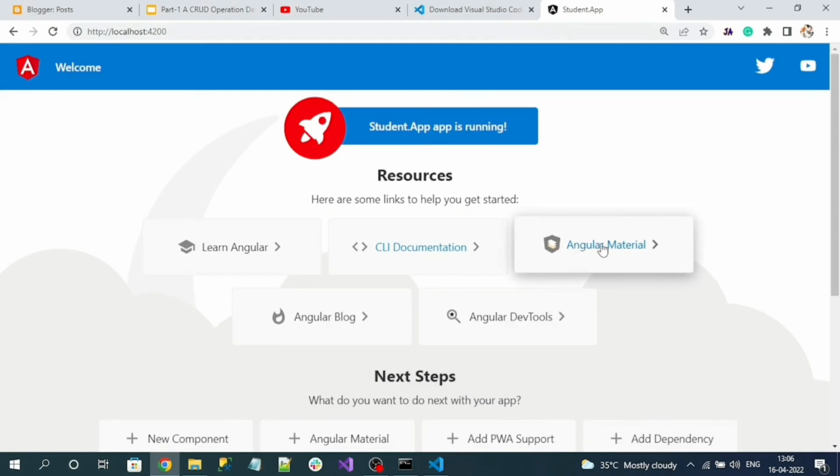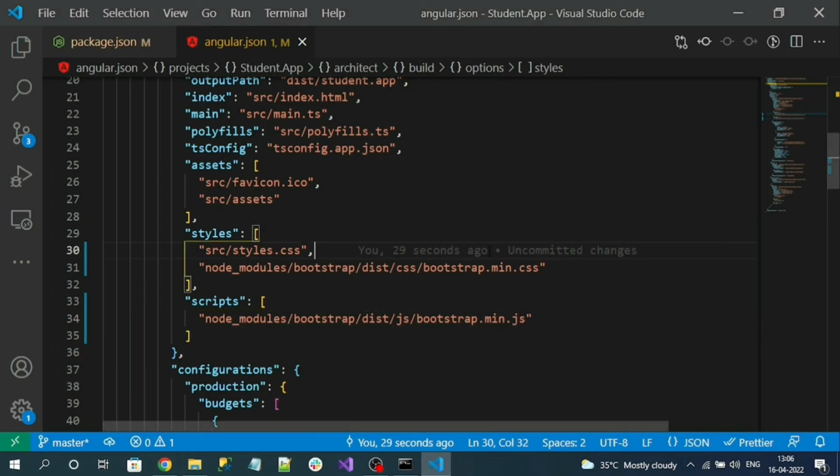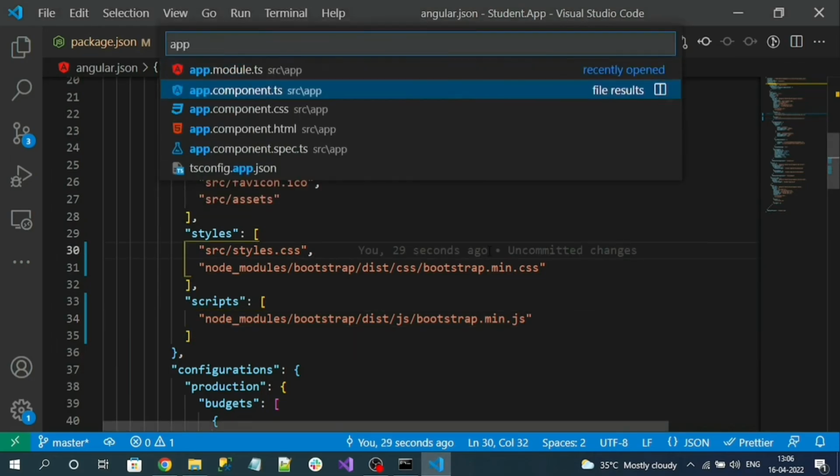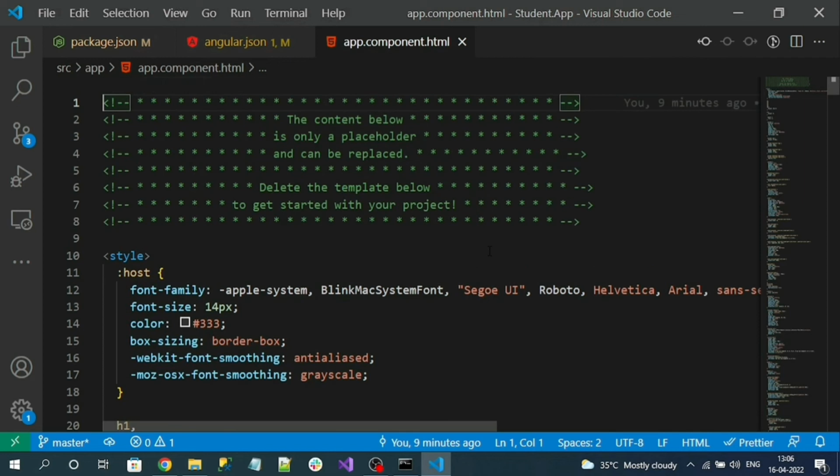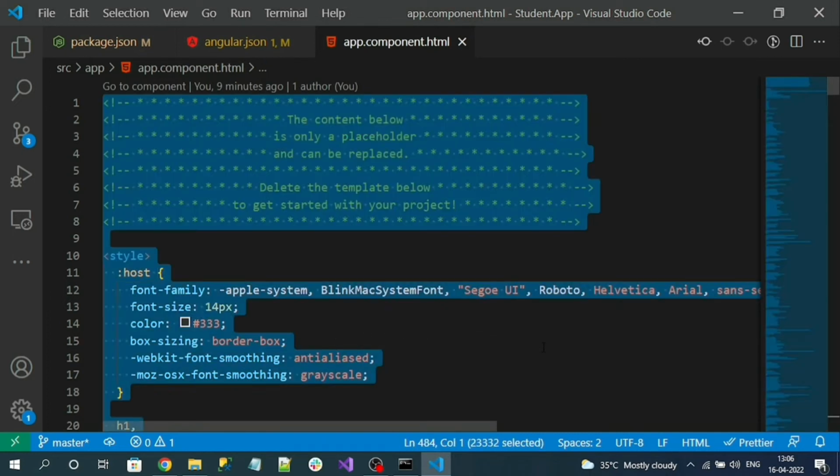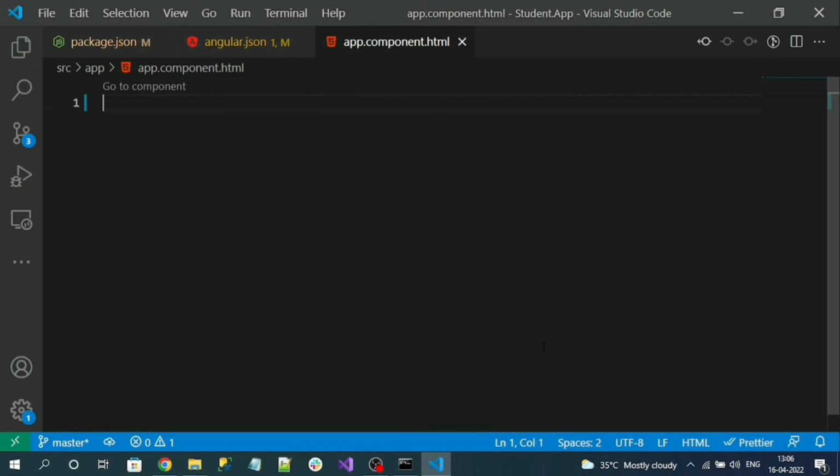all this default HTML we are loading from the app.component.html file. Okay, app.component.html file. So now let's remove this default HTML and here let's add the bootstrap menu. Okay.